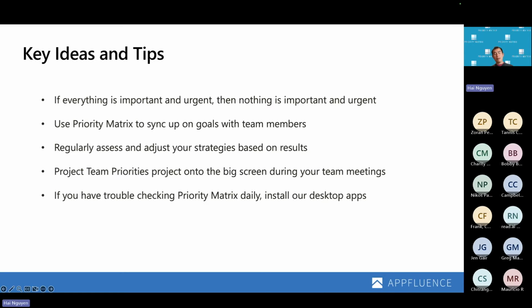One of the things I've seen customers struggle with is that you get started with Matrix real strong, but then you start forgetting, and then you start going back to your old ways. So if you have trouble checking Matrix on a constant basis, either weekly or daily, then do everything to bring Matrix to the front and center: install our desktop apps, turn on notifications, install our apps inside Teams, with the sole purpose of reminding you what you need to work on.